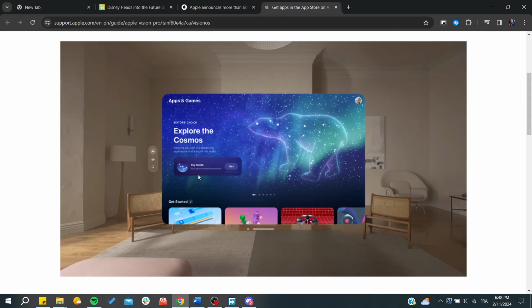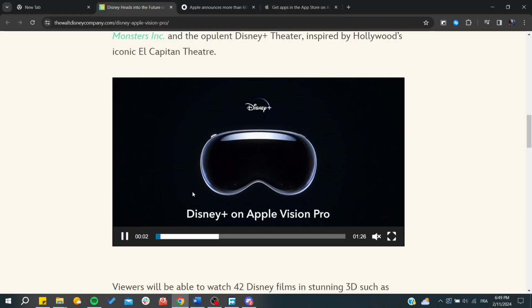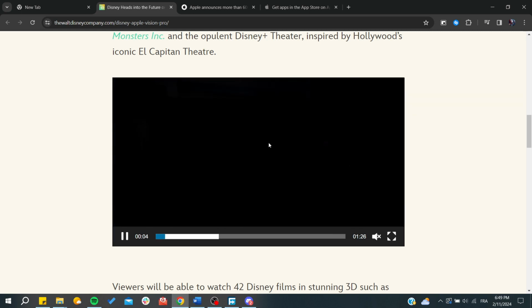Then you will need to search here in the search bar. You will need to search for Disney Plus and tap on Get, and you will be able to download it and install it. So basically, to use Disney Plus, you will need to click on Disney, and here we can see how to use Disney on the Apple Vision Pro.